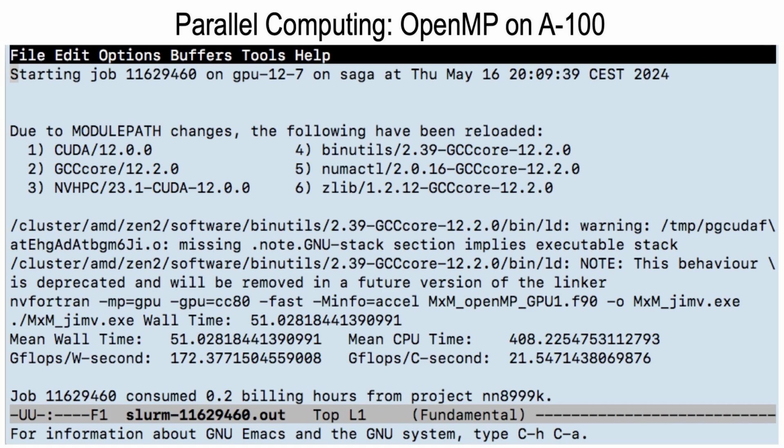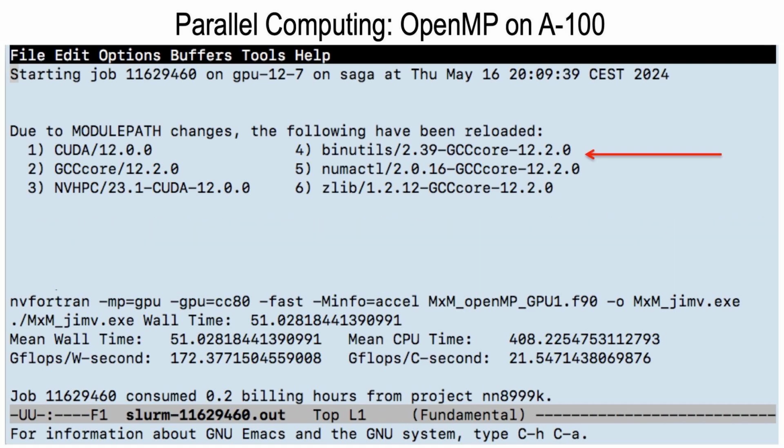In the Slurm output file, we see that the test was conducted on the GPU 12.7 node. The file also contains some warnings and notes, which we can remove to enhance clarity. The first output is generated by the command that switches to an environment supporting the AMD architecture.